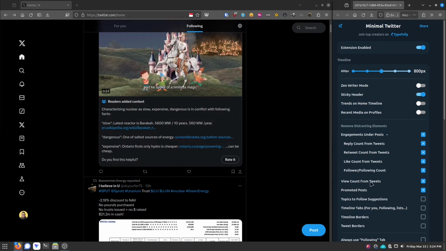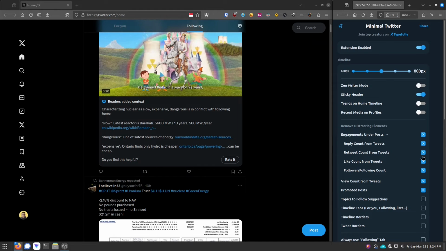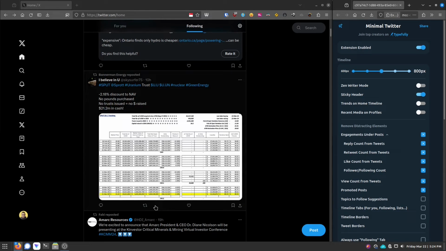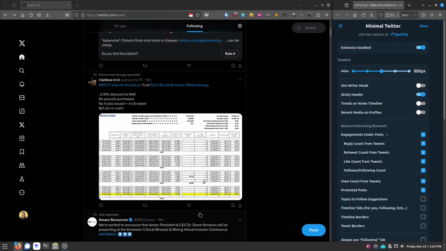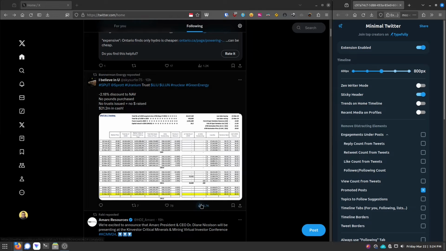Here what I've done is I've removed the view count from the tweets. That's why this one disappeared. And then here you can actually remove the different metrics such as like, retweets, and reply count. But I'm just going to put that back on because it doesn't bother me. And the view count again.